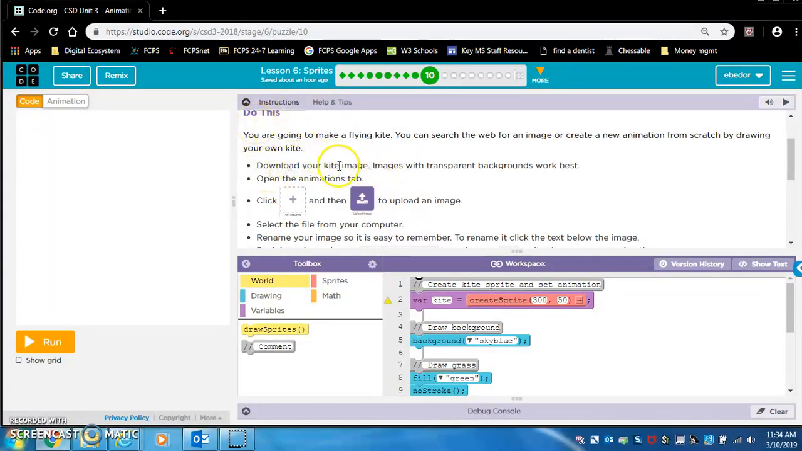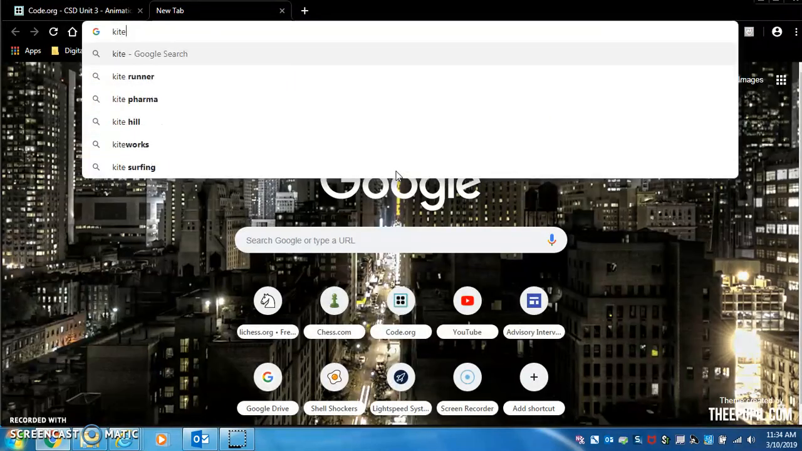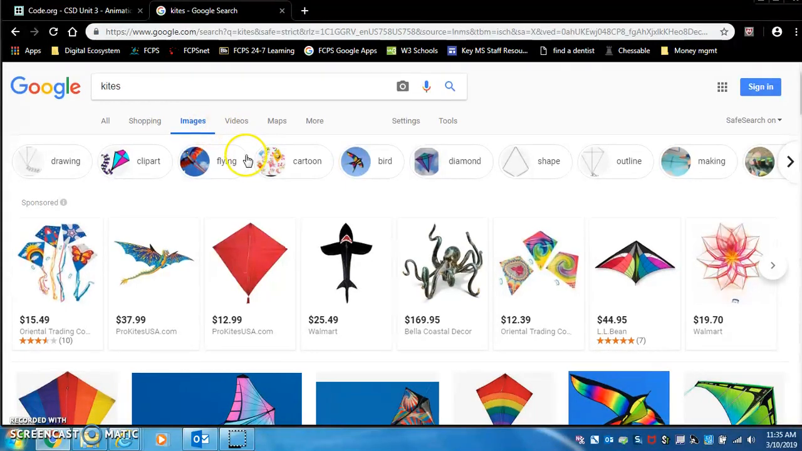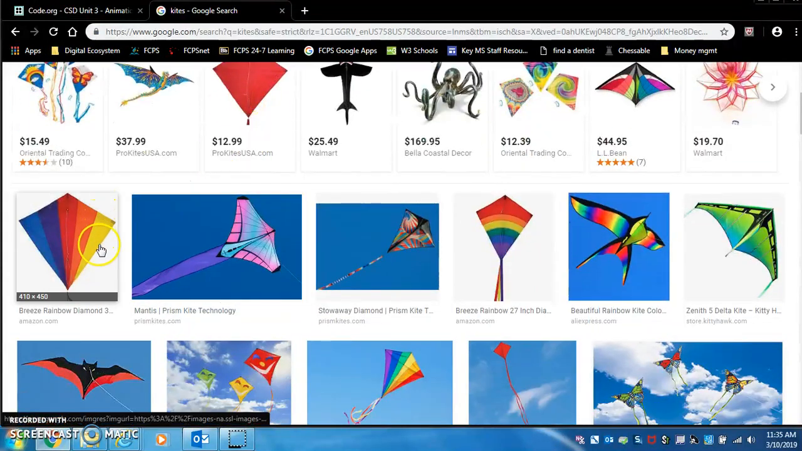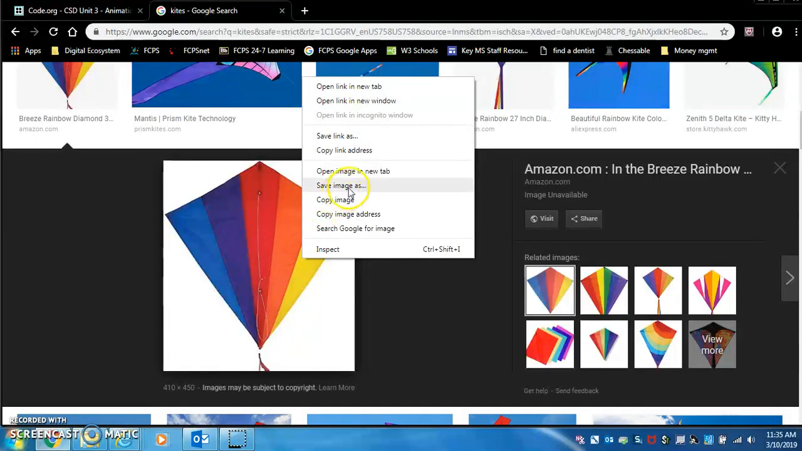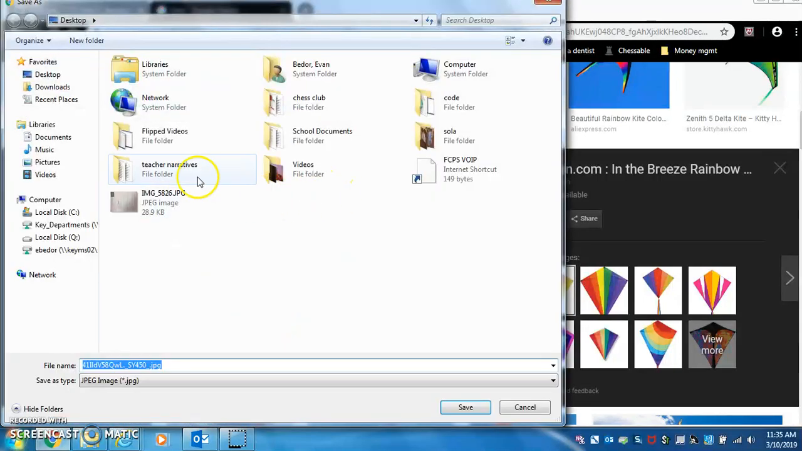Okay, so do this. Download your kite image. Images with transparent backgrounds work best. Okay, so let's do image search kite images. All right, transparent background. This is a good one. I right click on it. I click save image as.